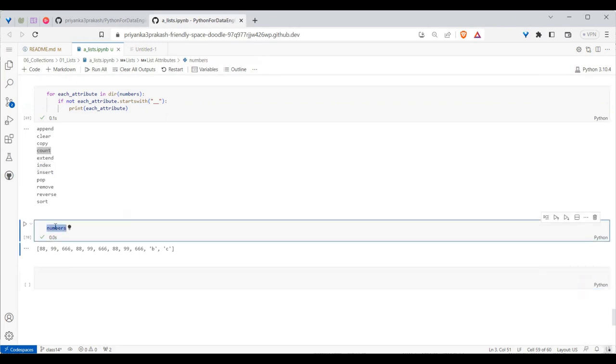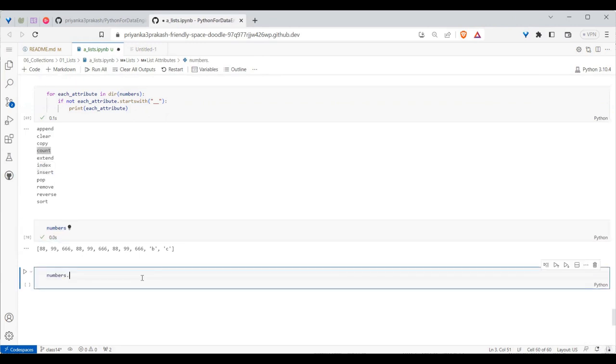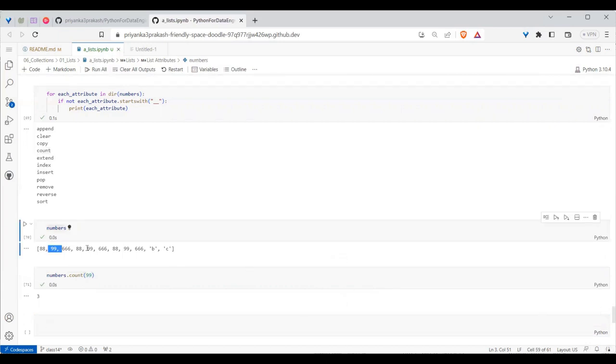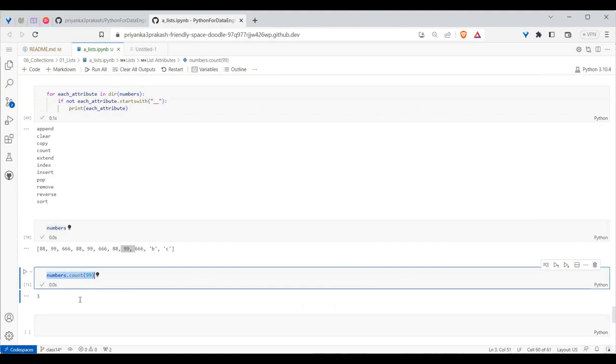Say, from these numbers, I want to first get the counts. For any number, how many times is it occurring? Say, I'm asking 88, or like 99. I'm asking, hey, how many times is 99 occurring? If you see, 99 occurred once here, a second time, and a third time, so totally there were three times. That's the reason you got it.